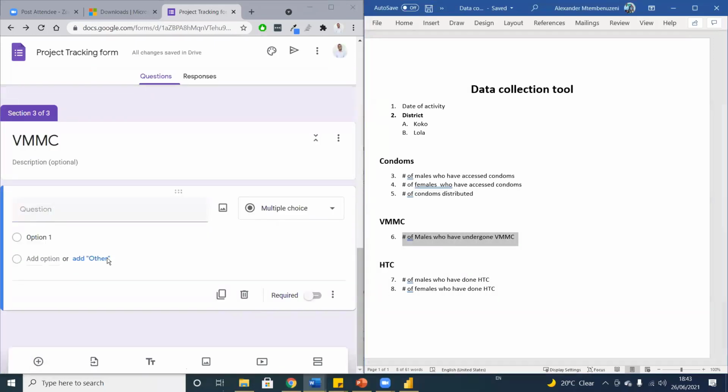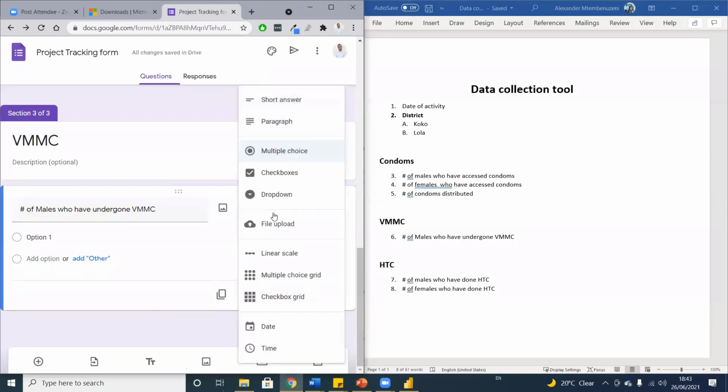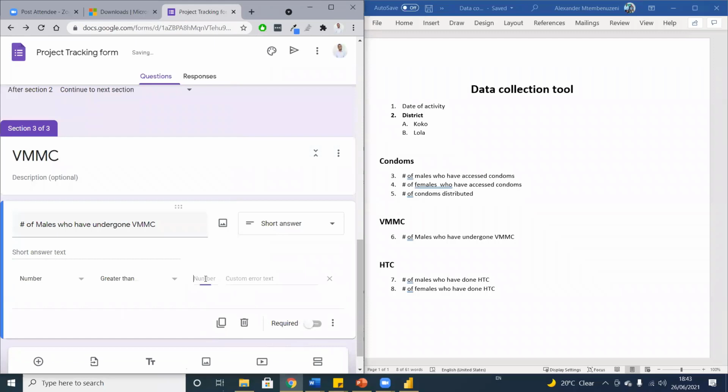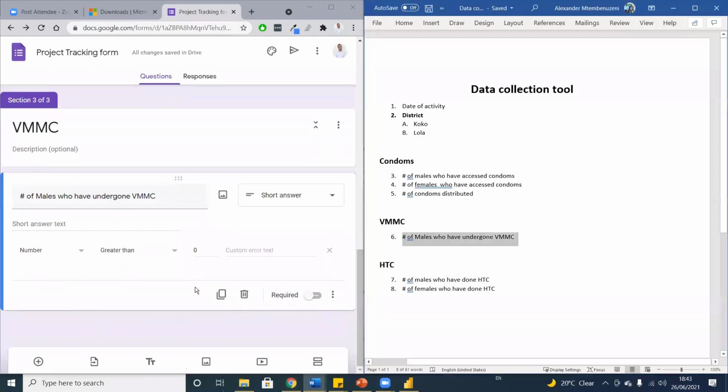That's number of males who have undergone HTC, and I'm going to paste that in and delete that. So number of males who have undergone HTC. I'm also going to make it short answer there. And again, we'll go to response validation and number greater than 0. I hope you are following, guys. And then we're going to go to the next section.